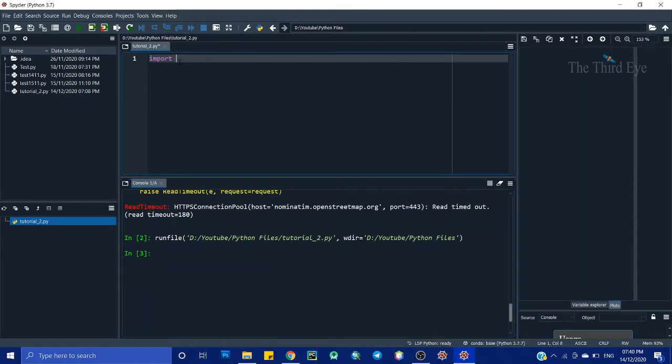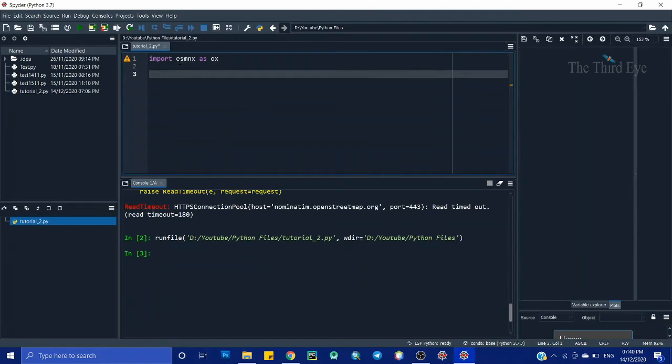Let's import the package. Import OSMnx. This OSMnx is our package, which has the ability to download or extract the data from the online OpenStreetMap. Let's make a short name as ox. The first step is to declare the place of the road network we need. Here I'm going to download the road network for Chennai.